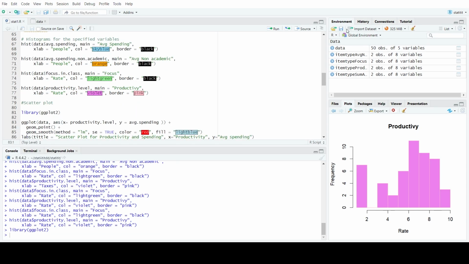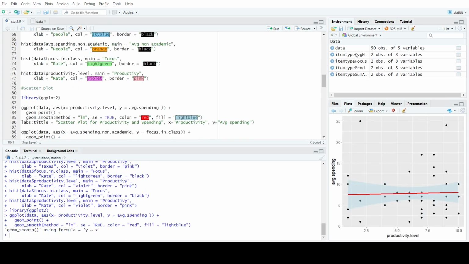Okay, so next is the scatter plot. As we can see here from the scatter plot, this analysis suggests that there is little, or maybe no, direct or significant linear relationship between the average spending on their gadget and their productivity level. As we can see here, the line and the scatter plot are very scattered. Other factors might be influential in determining the productivity or the relationship.